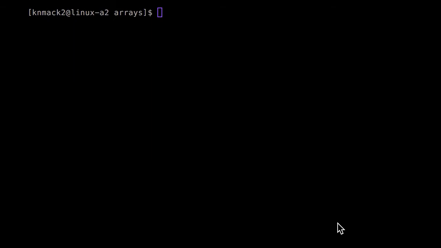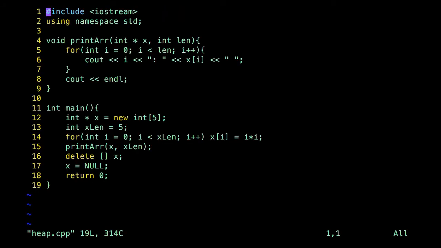Just like we can create integers and doubles and all types of variables on the heap, we can also create arrays on the heap. Let's take a look at an example of how we would declare an array on the heap. So here I have a little snippet of code, and if you look here in the main function, we start off with an int pointer x. This makes sense because this is how we usually would create an integer on the heap.